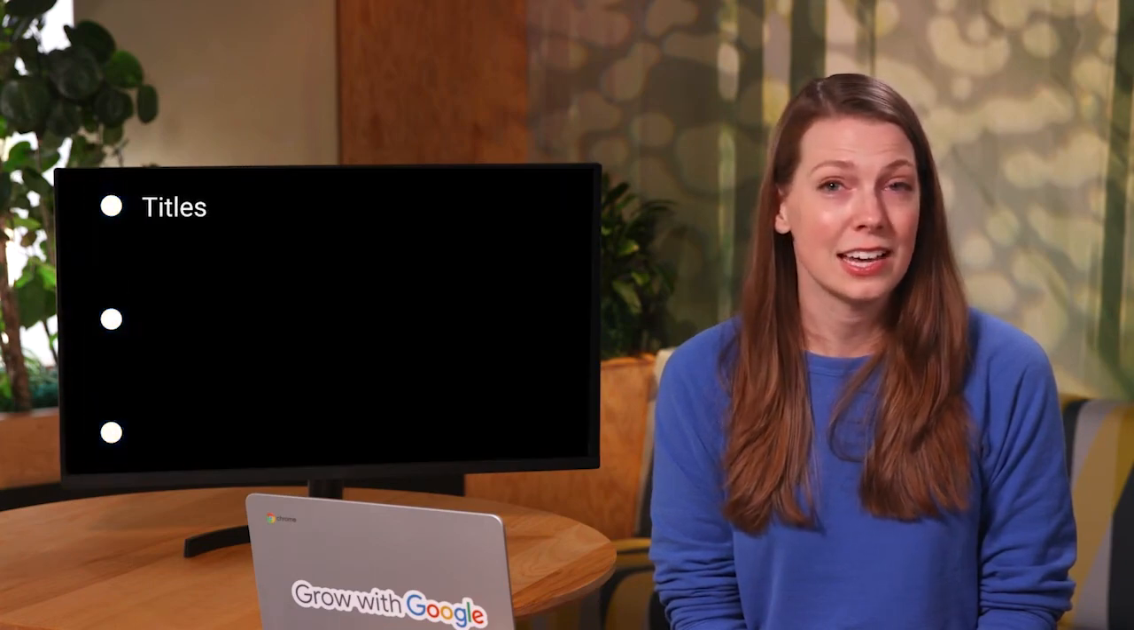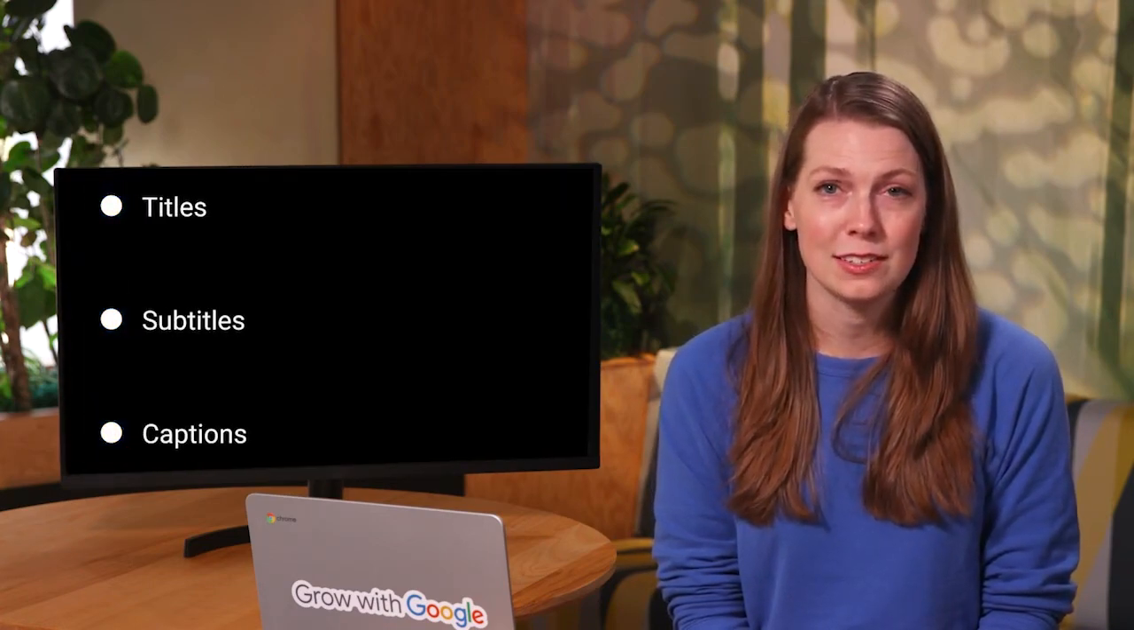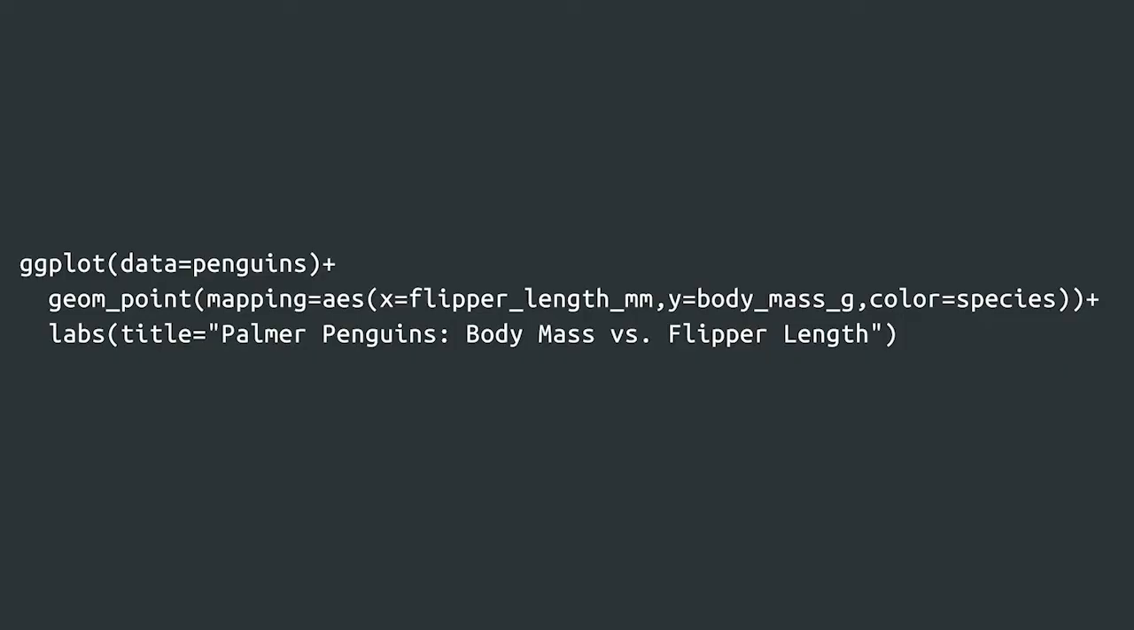Let's start with the label function. It's super useful for adding informative labels to a plot, such as titles, subtitles, and captions. For example, we can add a title to our plot that shows the relationship between body mass and flipper length for the 3 penguin species. A title will clearly indicate the purpose of the plot. Let's go over the code. First, we add a plus sign to add a new layer to our plot. Next, in the parentheses following the label function, we write the word title, then an equal sign, then the specific text we want in our title.